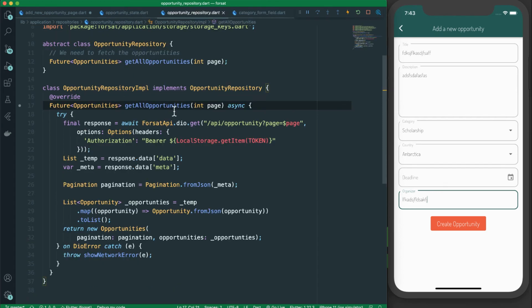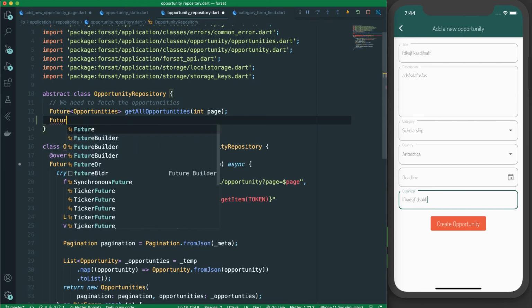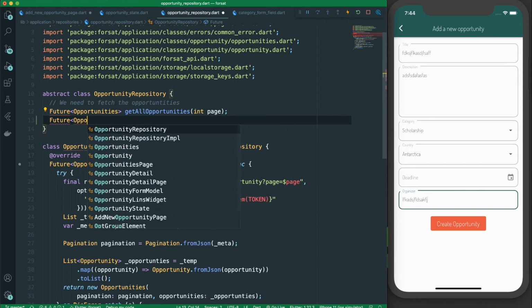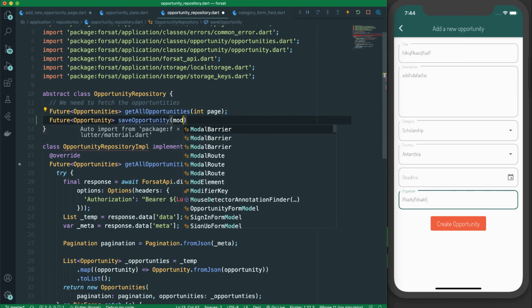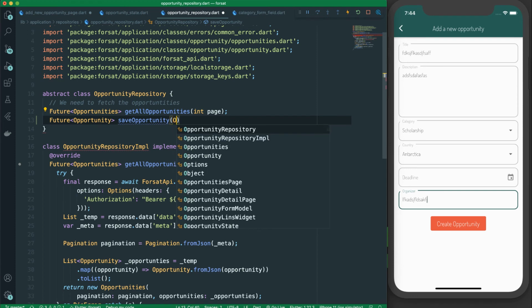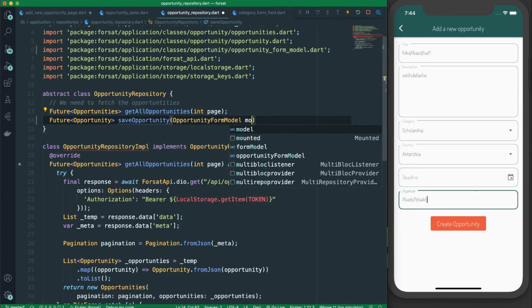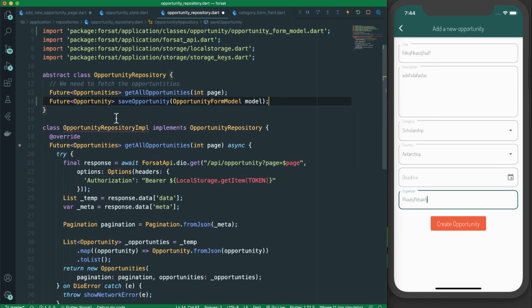repository, so we will create that, and first we will create it inside our opportunity repository abstract class. So this is going to be a future, and it will return an opportunity after saving, and we will name it saveOpportunity, and this also will accept an opportunity form model, which is model. Okay, and now see the beauty.